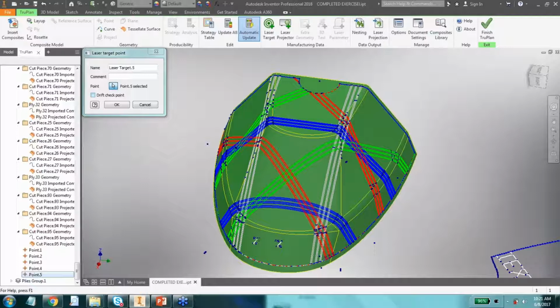Anytime you call out a certain target for a drift check analysis, those are going to be the targets that are rechecked every time the drift check is run. If you don't call any of them out, the laser projector tries to use all the targets for a drift check. And that can be a problem.